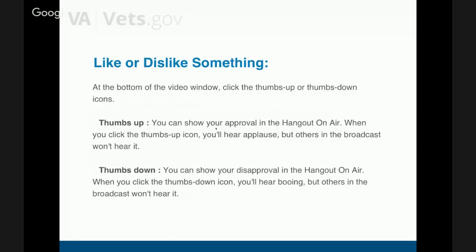One of the other features that we'd like to have you take advantage of is the applause or boo feature. As we go through the presentation, you may hear things or see things that you particularly like or dislike, and we'd love to hear about it. So to like or dislike something, simply click on the thumbs up or thumbs down buttons that are on the bottom of the screen just underneath the video presentation that you should be seeing right now.